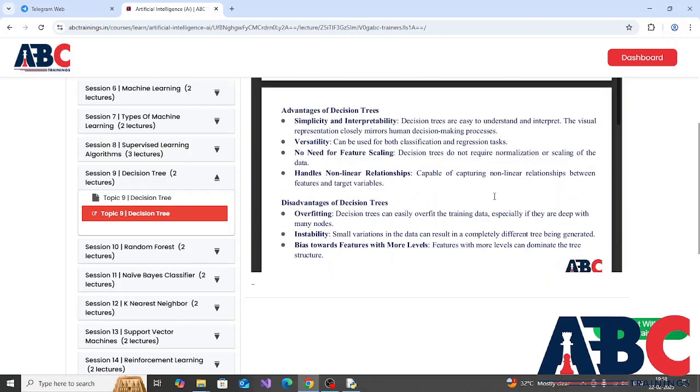Advantages of decision trees: simplicity and interpretability. Versatility, can be used for both classification and regression tasks. No need for feature scaling. Handles nonlinear relationships, capable of capturing nonlinear relationships between features and target variables.